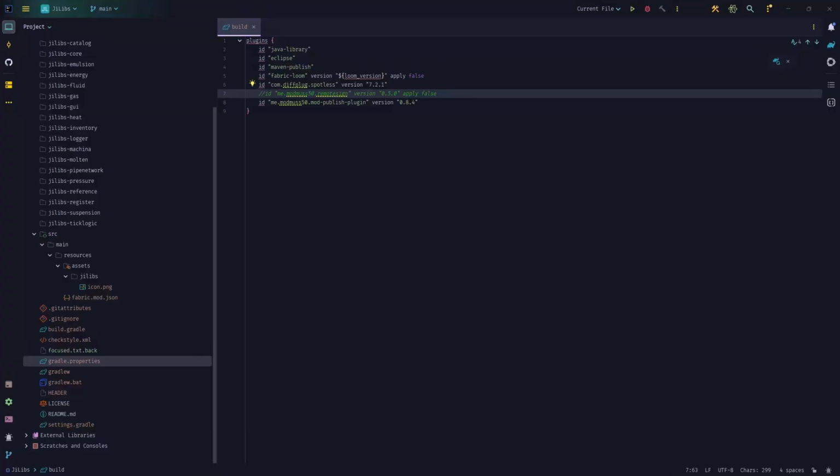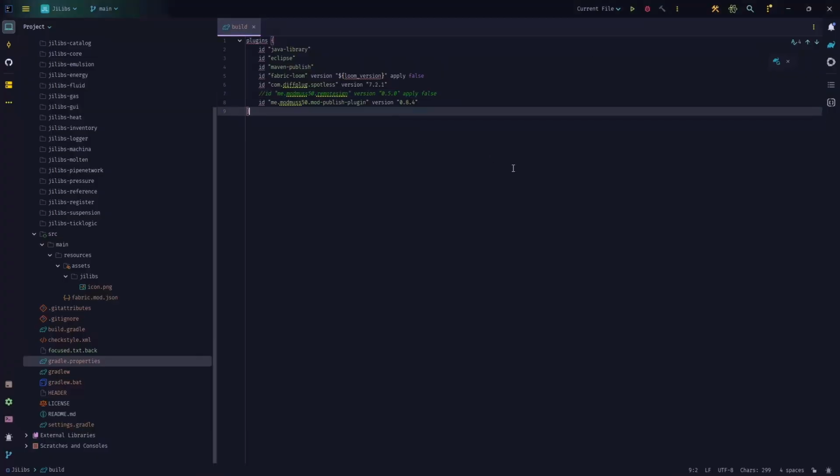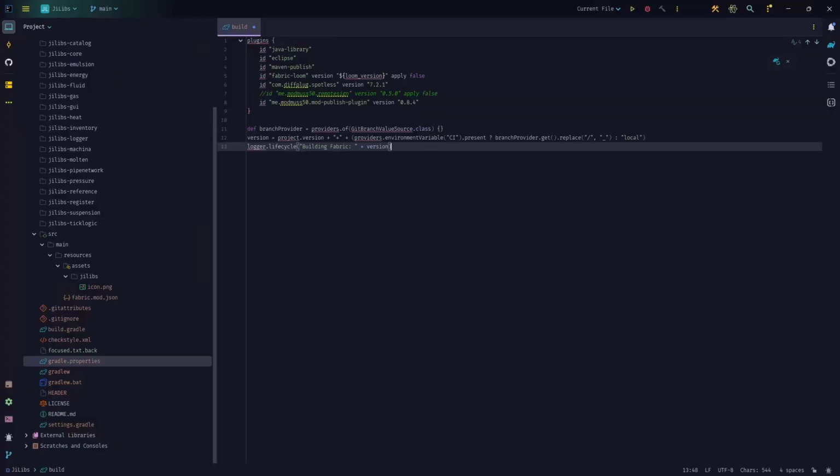Let me check the clock. Yes, we have time for that. So let's copy paste it out of the plugins block. So the plugins thing is finished.